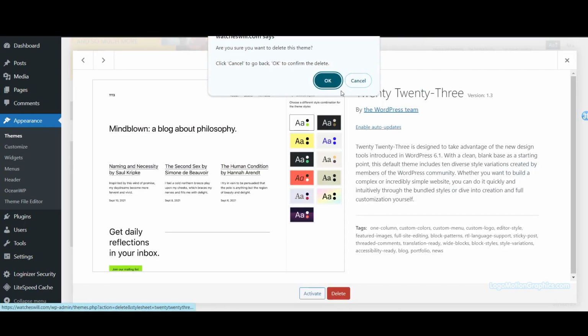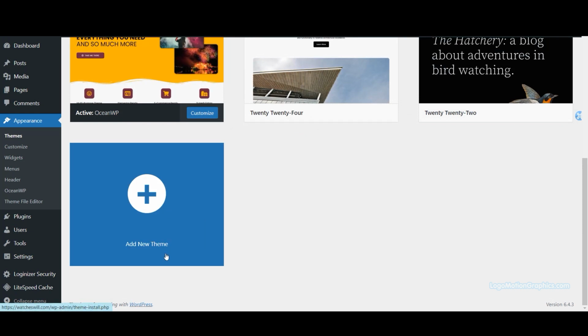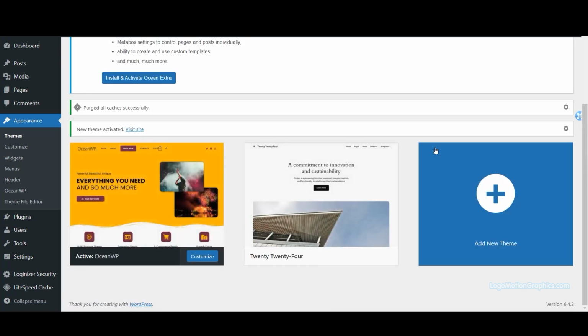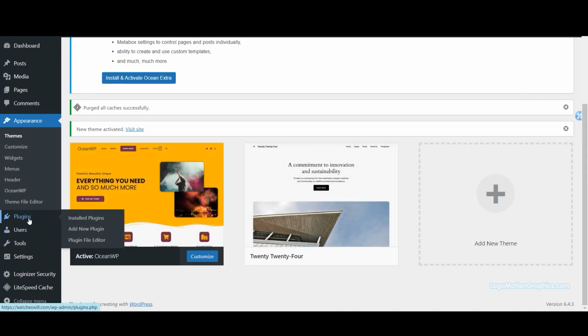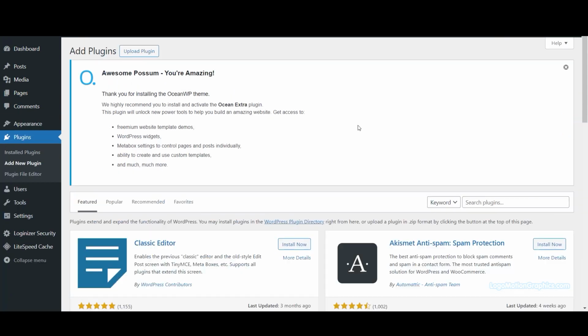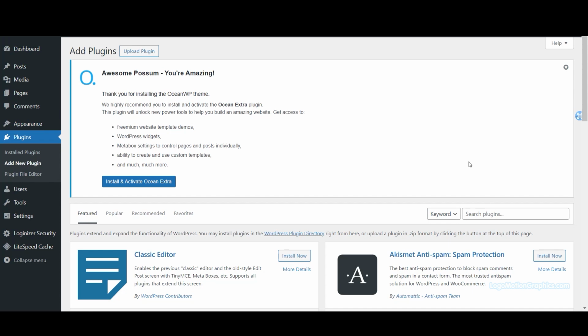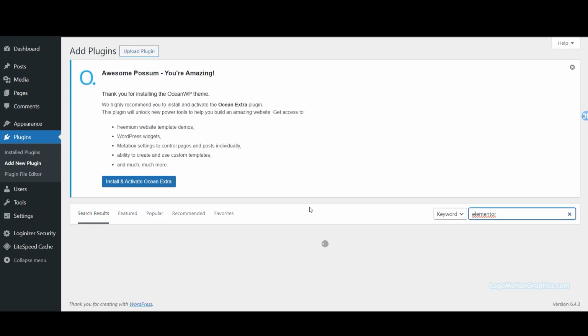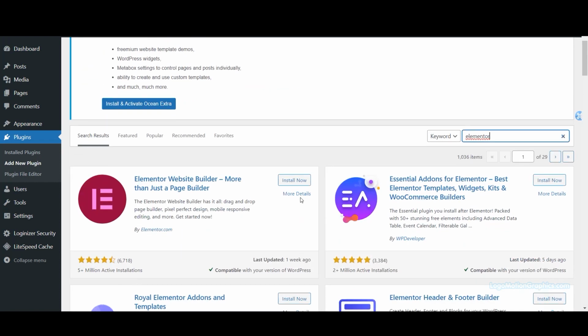So right now we need to delete all themes because we don't need them. Two other themes are enough to have. Go and add new plugin. Then searching for Elementor. We found it, hit install.